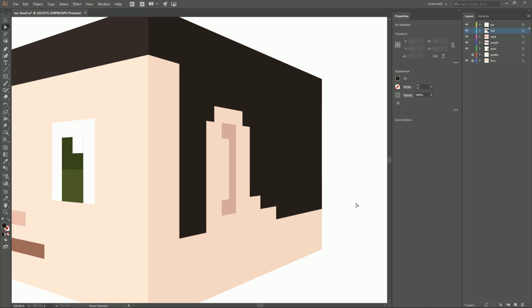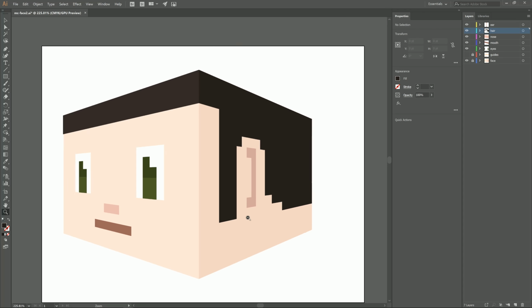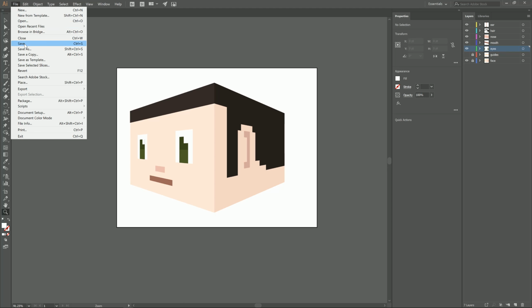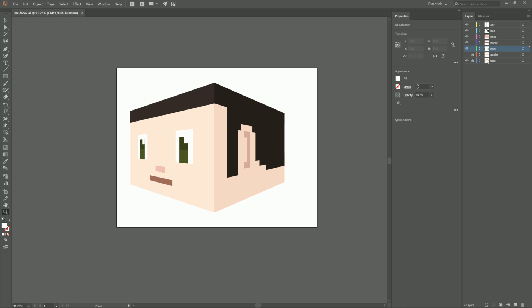I'm just using the arrow keys to nudge things around a bit. I can also see here on the eye, there's a little line that I need to cover. I'm going to go ahead and save my document by going to File, Save. I'm going to delete that guides layer because we don't need that anymore.